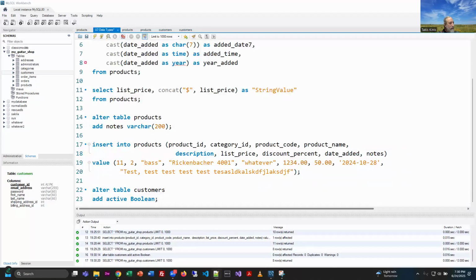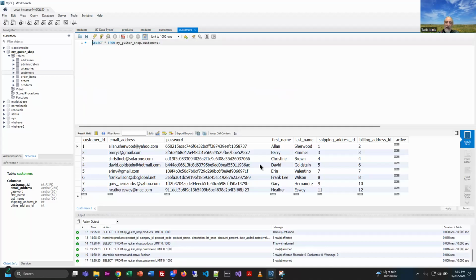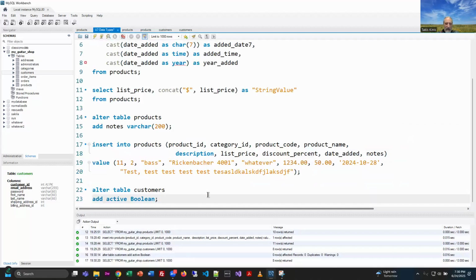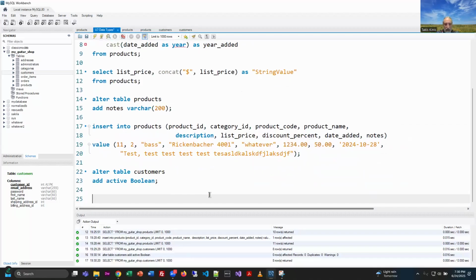So I'm going to choose one of the customers. This is what I'm going to do. And I'll just pick the first one, right? So I'm going to take this customer and set them to active. I'm going to do that with a very simple query. And so I'm going to write this.